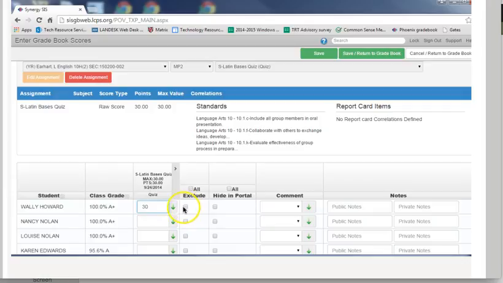You can exclude this from their portal, which we don't want to do. You can hide it, which we don't want to do. And you can also make comments, which we will do in a minute. The drop down allows me to, or the green arrow, I'm sorry, allows me to give all students below this the same grade.